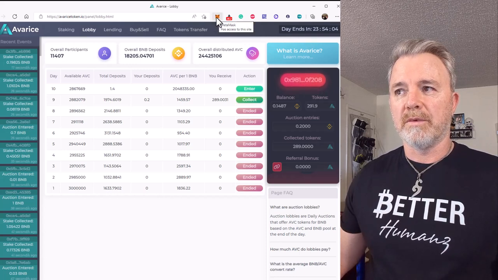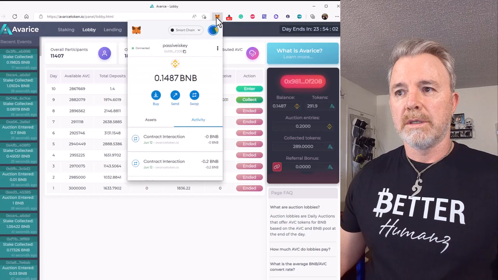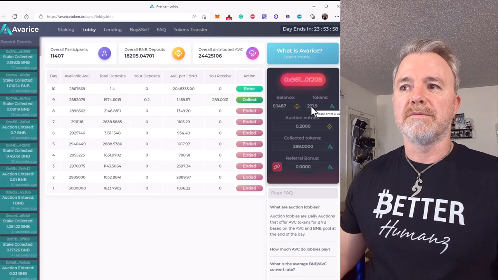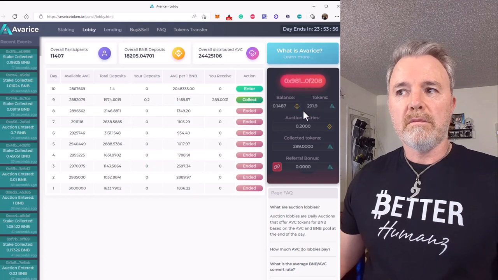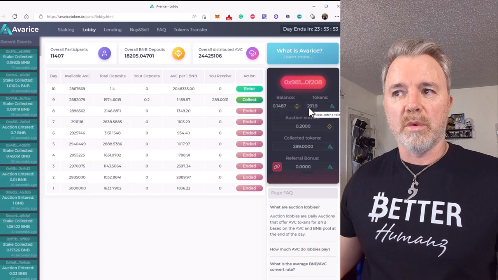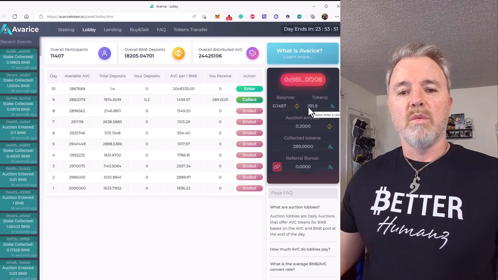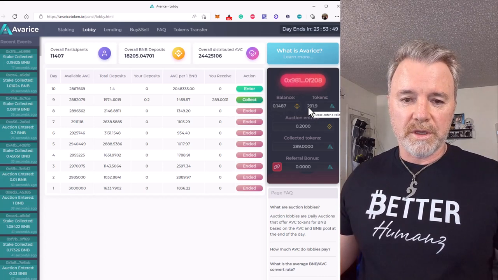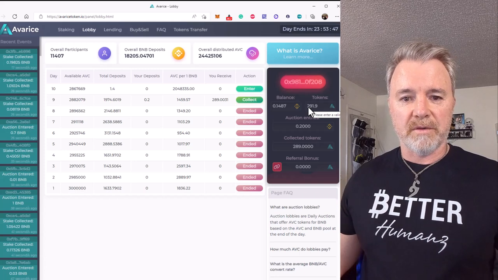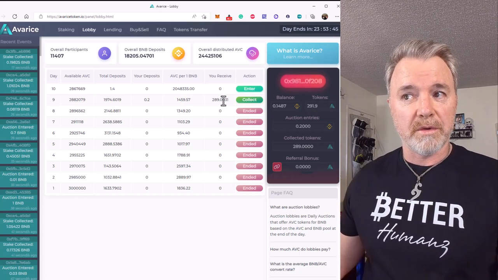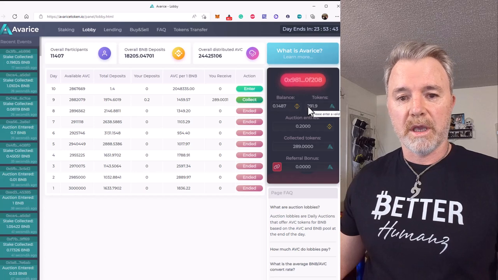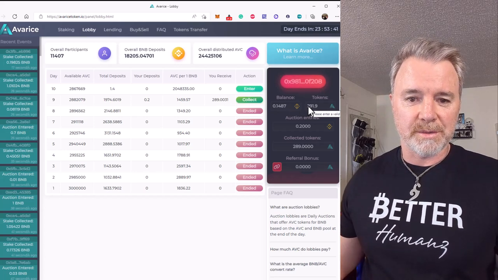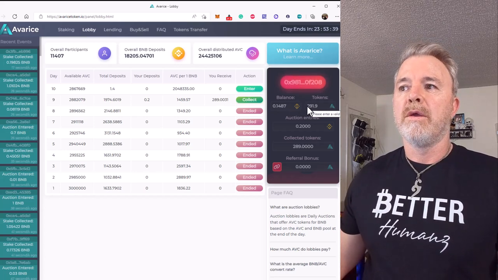We can actually take a look if we go up to MetaMask. It's already happened. Okay, and here are our tokens. Now, the reason we have a few more is that when you use somebody's referral address, you also get 1% of tokens yourself. So that's why there's more than 289, there's 291, because you've got 1% tokens back as well.